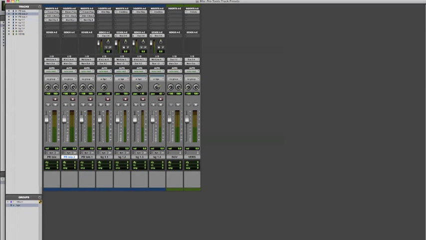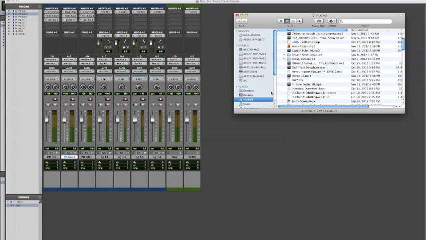What's also cool is that you could take that folder and you could put it in the cloud and have access to these presets wherever you go, wherever a Pro Tools system might be that has Pro Tools 10 and a Mac.